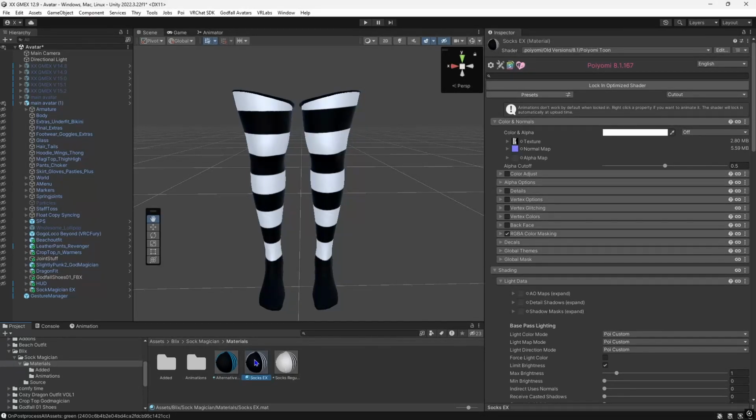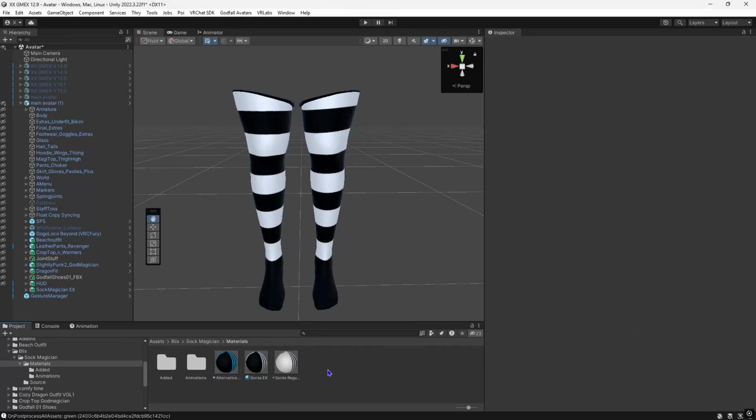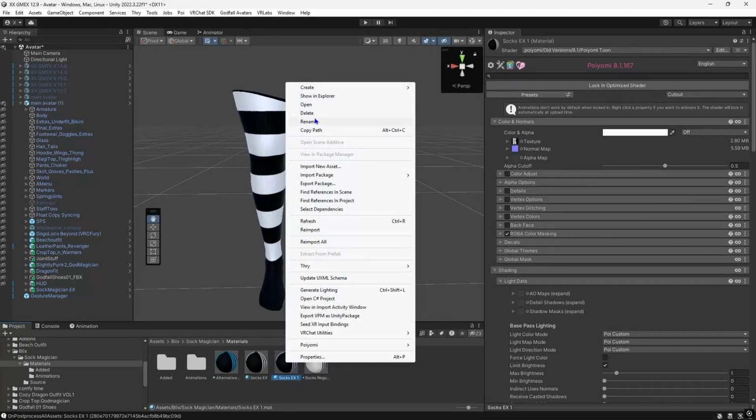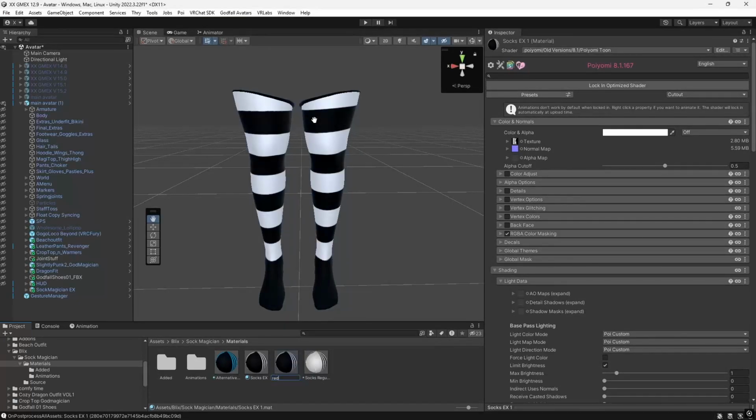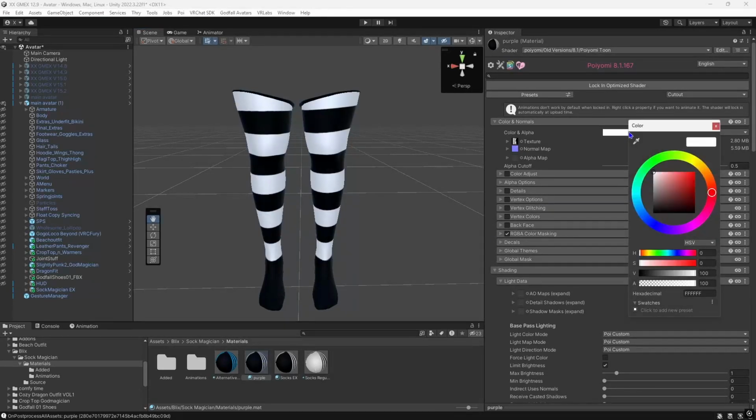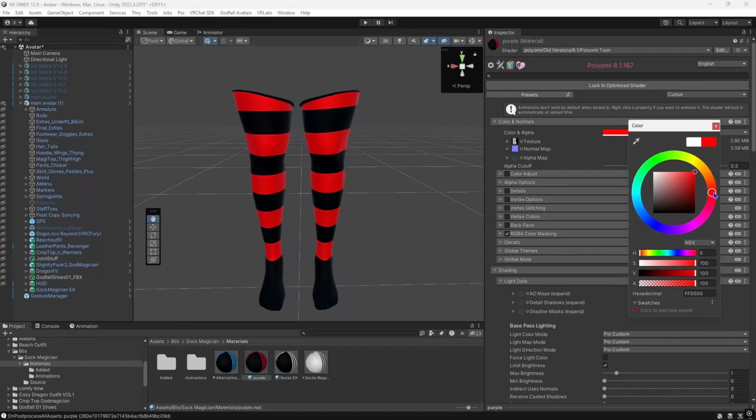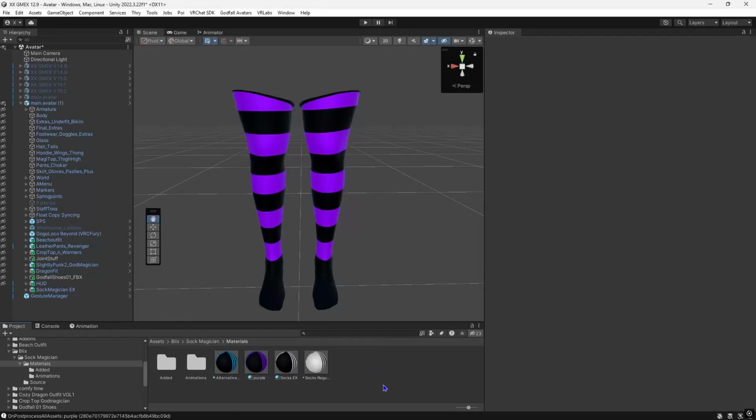I'm going to click it and hit Control C to copy it, and then I'm going to click in here and hit Control V to paste it. Then I'm going to rename this to, let's say, red, right? Actually, I'm going to rename mine to purple. And then I'm going to drag this onto the item. Then I'm going to go to the right up here and change the color. I'm going to drag this to the right, move this to, I don't know, purple, right? And that's how you make a different colorway for a material.